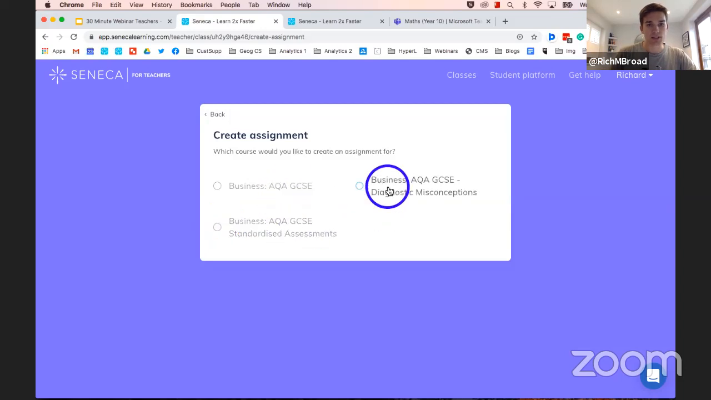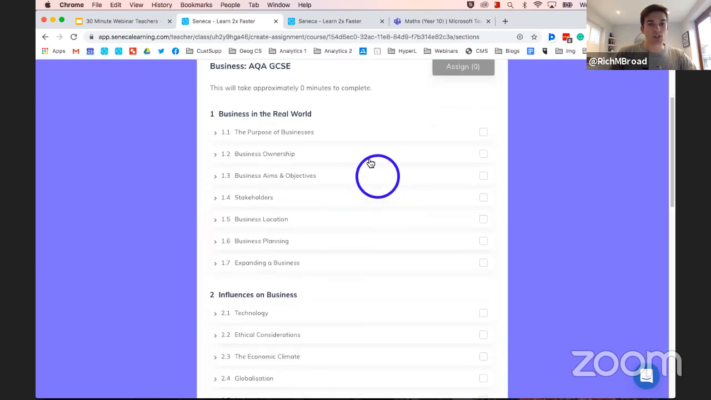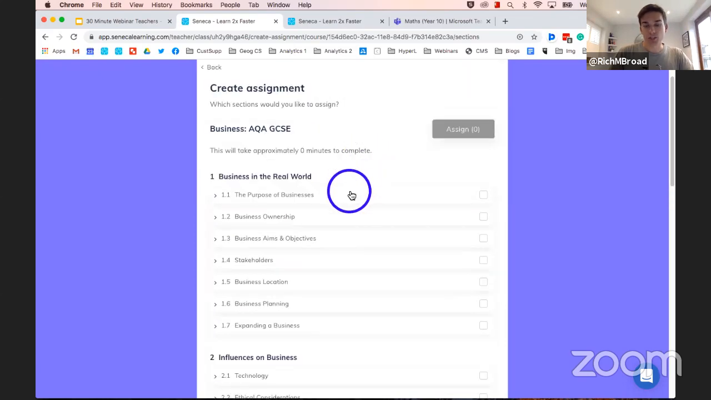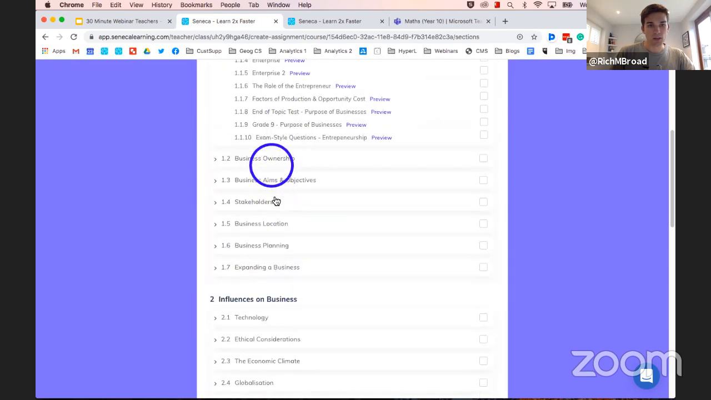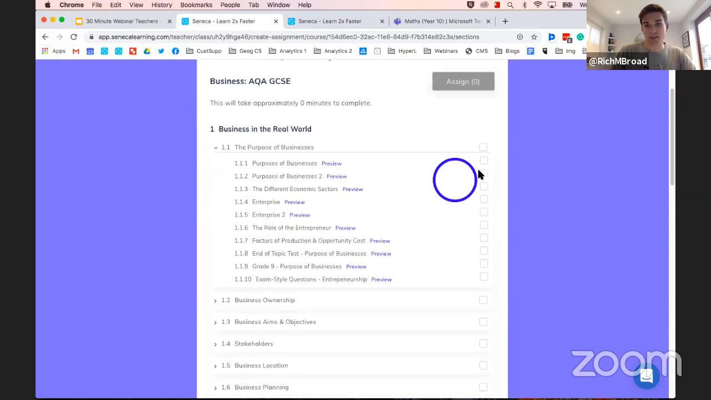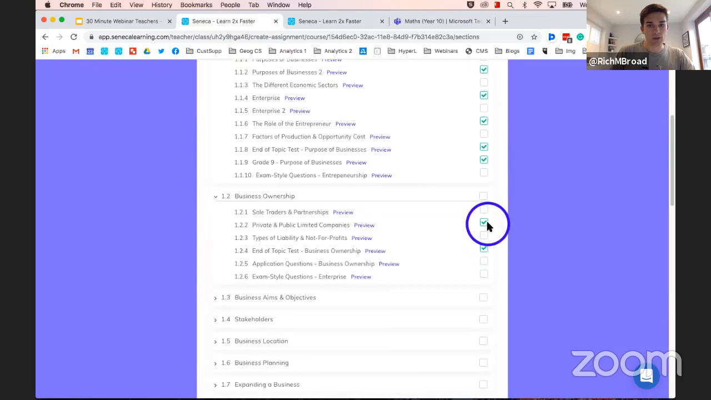Now you see those 3 business courses that I added, they're there already. And what you can do is just select whichever one you want. And then you need to basically choose what topics or what sections you want to set for your students. So if you're familiar with the Business Studies AQA GCSE course, you'll recognize the breakdown from the spec, and it'll be the same with any course that you choose. It will just be taken straight from the spec in terms of the breakdown of it and how it works.